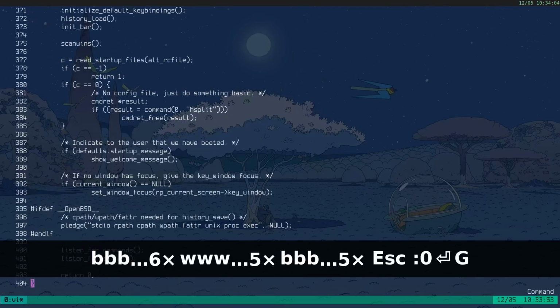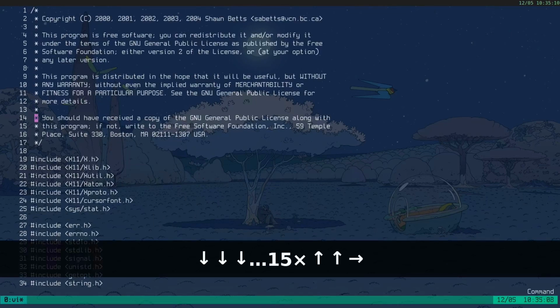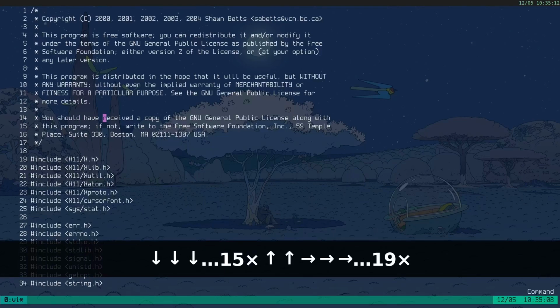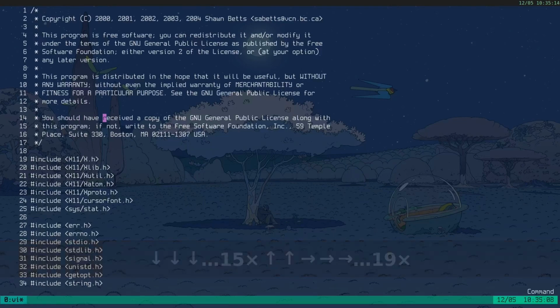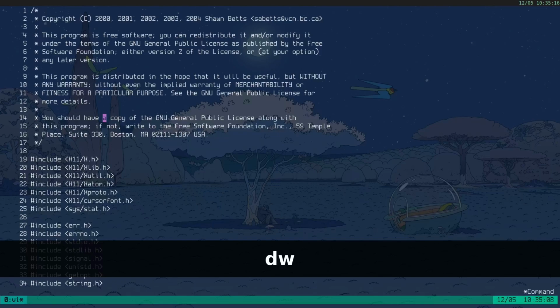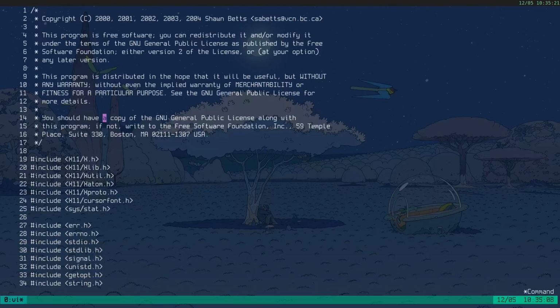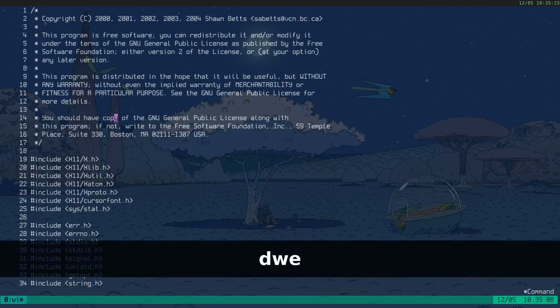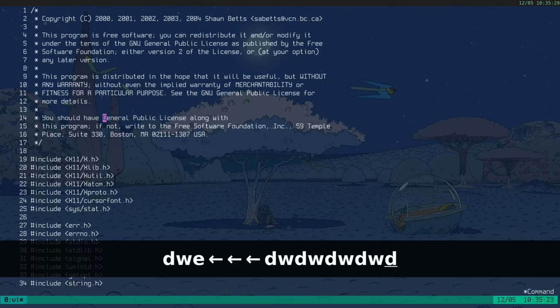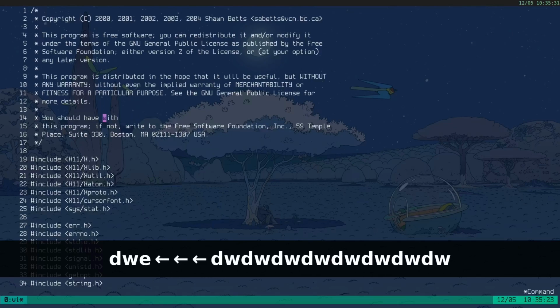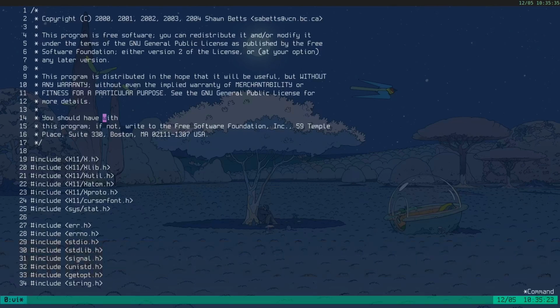Capital G gets you to the bottom of the document. Also, if you want to delete a word, DW. That will delete a word. DW, delete word. Let's try that again. DW, delete word, at the cursor. Oh no! I'm deleting the GNU public license! Ah! Okay. Let's see here.